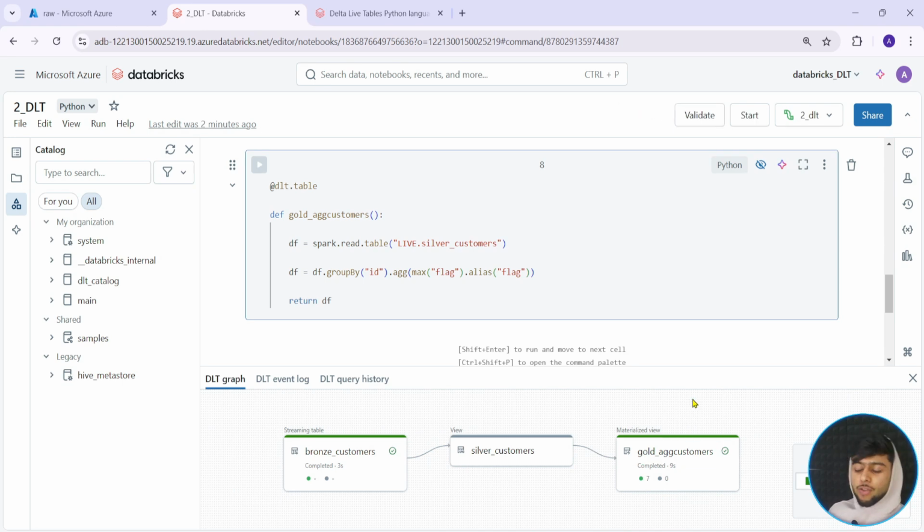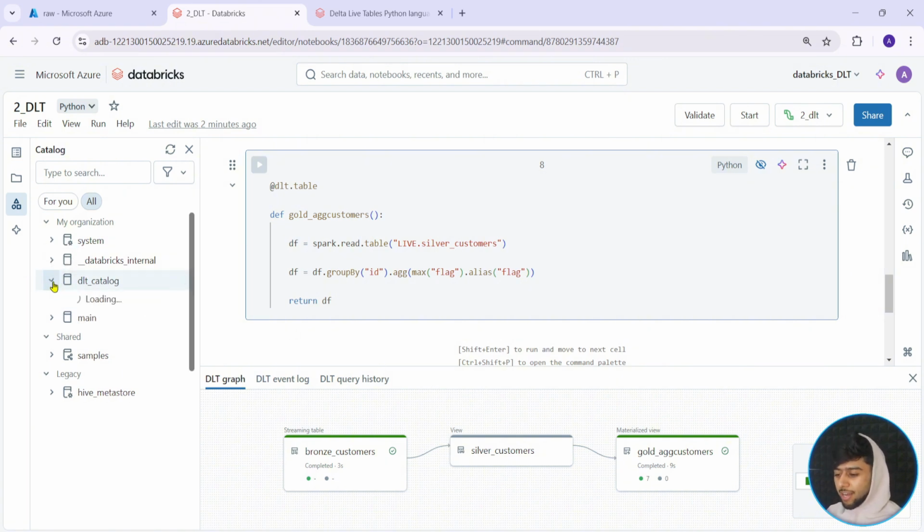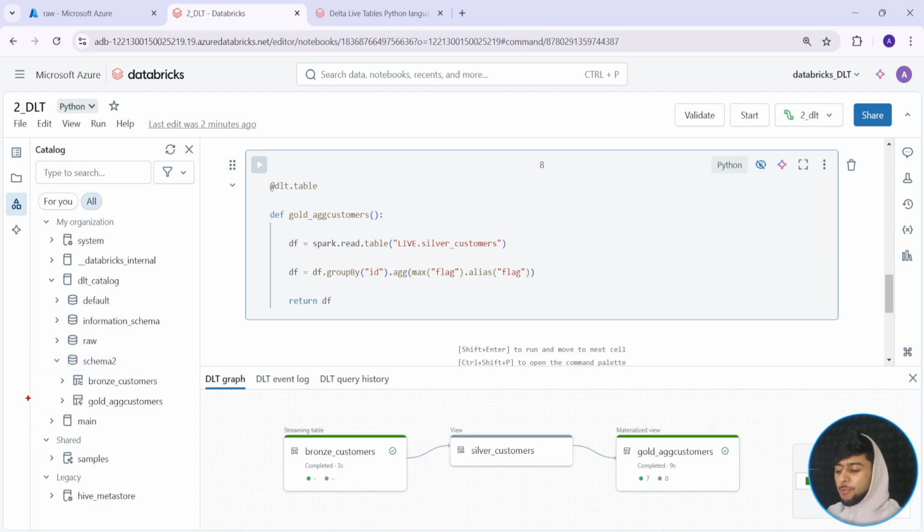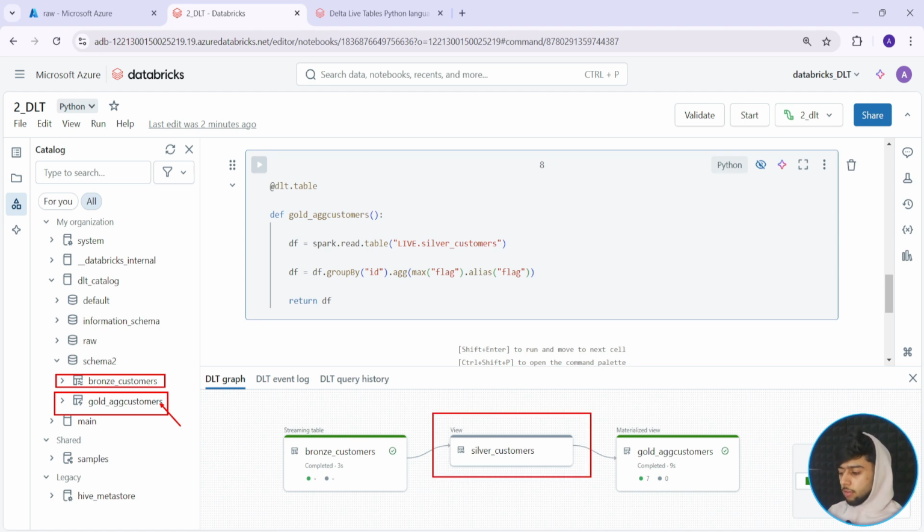Ansh Lamba, we want proof. Okay, sir, ma'am, I will give you the proof. I'll simply go to the Delta Catalog and show you the schema for this DLT pipeline. I'll click on this drop down. Boom, you have bronze customers, and you have gold AGG customers. It has just renamed it, bro. By the way, you cannot see the view because this is not stored data, this is just a stored query.